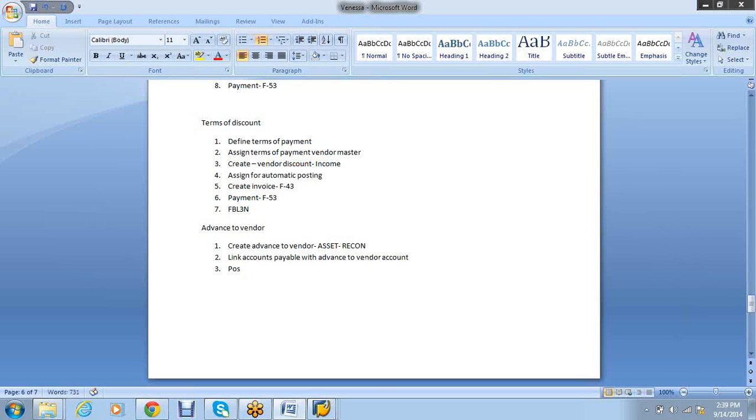Then post the advance, then create the purchase invoice, then transfer of special real to nominal. Then for the rest of the money, outgoing payment.